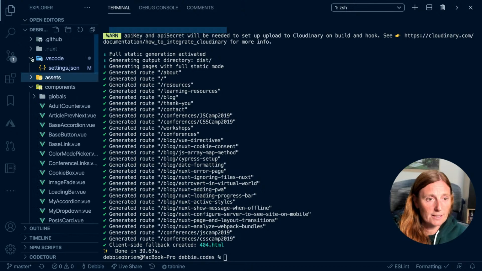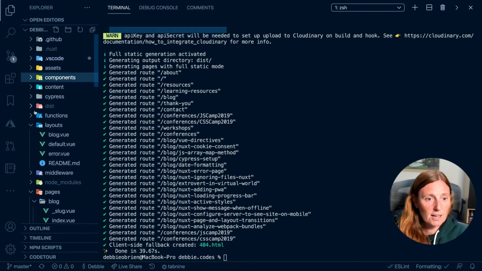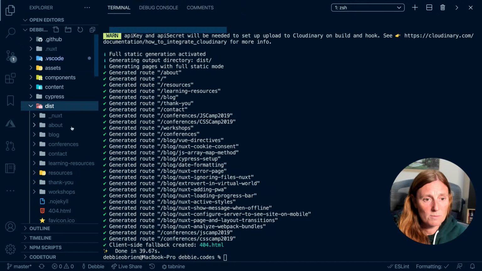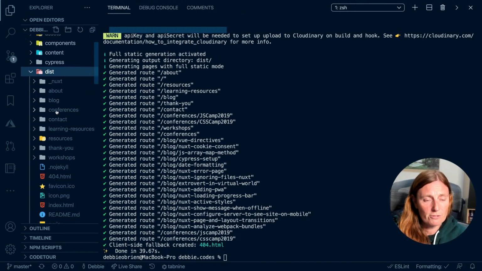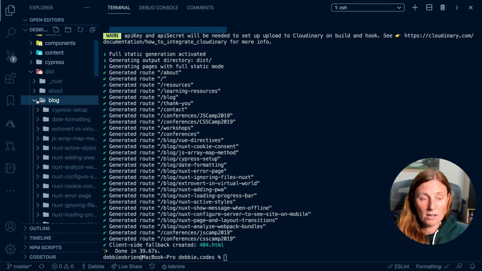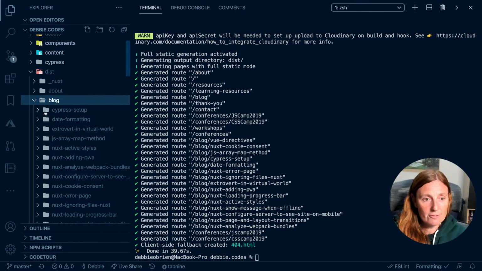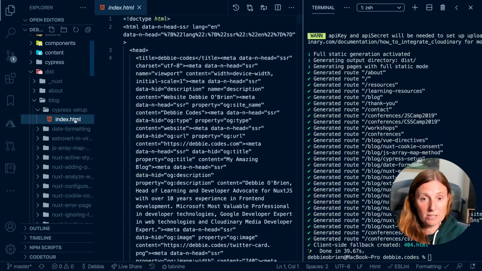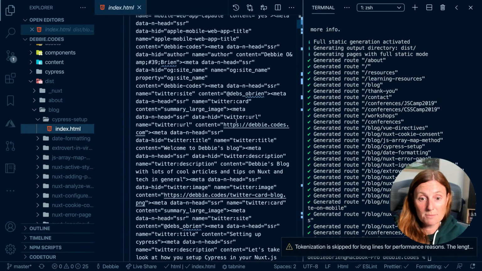Let me see if I can find it. Let's close a few of these off. And here's my dist folder, right? So if I go into my dist folder, I now have a folder for every single page. So for example, my blog, and now I've got Cypress setup, right? And if you go inside here, it's got an index.html. And this is the HTML. This is my full blog.